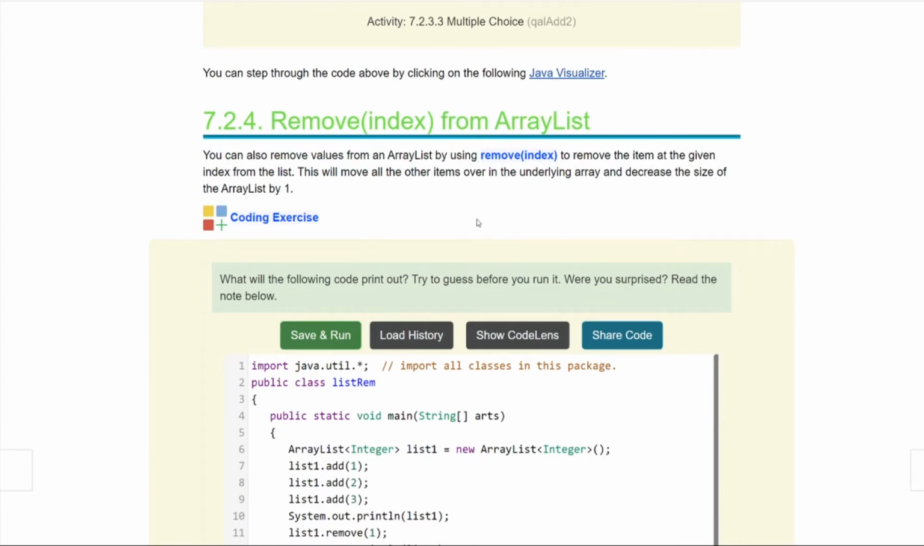You can also remove values from an array list by using the remove index to remove the item at the given index from the list. This will move all the other items in the underlying array and decrease the size of your array list by 1. So just remember that, kids. Take stuff away. Make sure you don't have it hard-coded in.